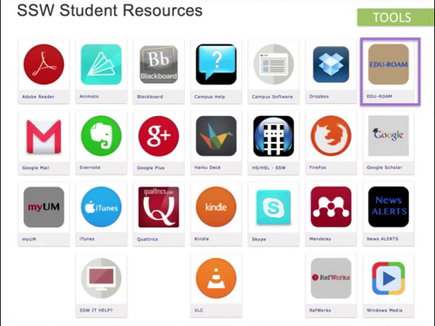Eduroam. If you need to get to the wireless network, this is a really good way to do it. Click on it, and it will give you setup instructions on how to use your phone, how to use your laptop, how to use whatever device you have to get connected to the wireless network.